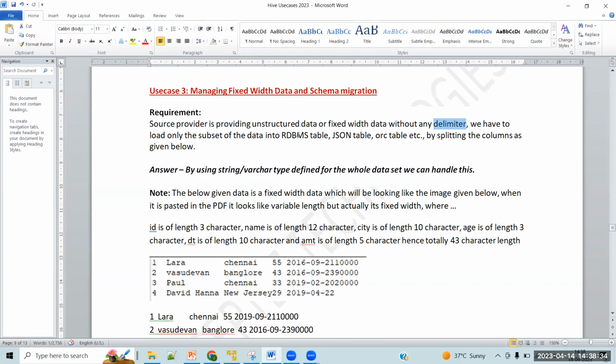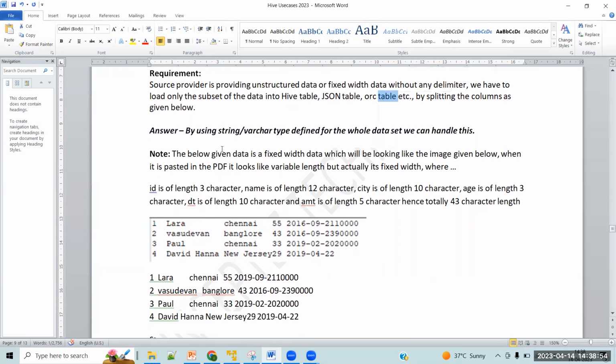We have to load the subset of the data into a table, maybe into the normal Hive table, then load that into a JSON table, then into an ORC table. That is our requirement with respect to this fixed width data management. By splitting the columns from the given fixed width data, we have to load the data into the target table. Basically, we handle fixed width data by using the string data type or the varchar data type predominantly. That is the key idea behind how we handle fixed width data.